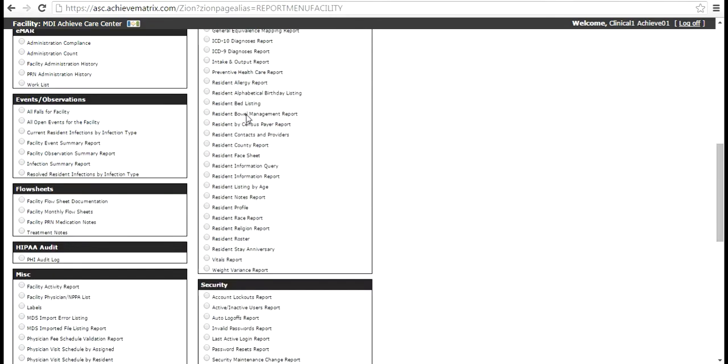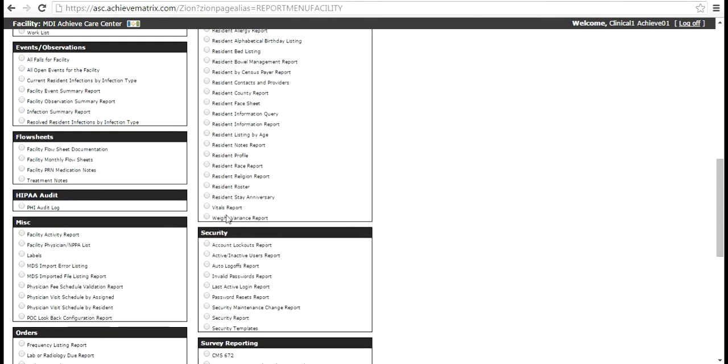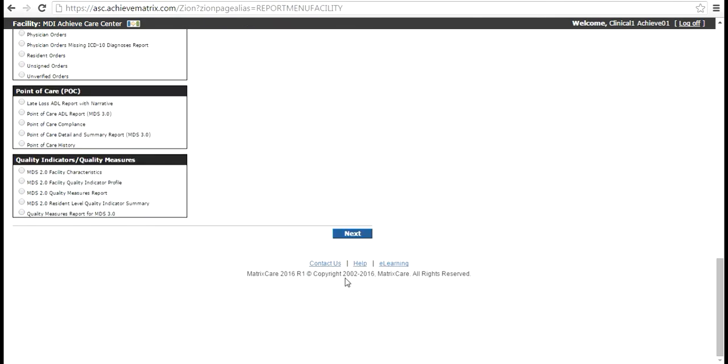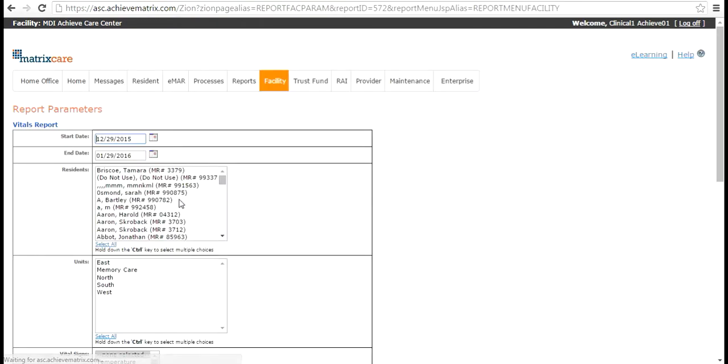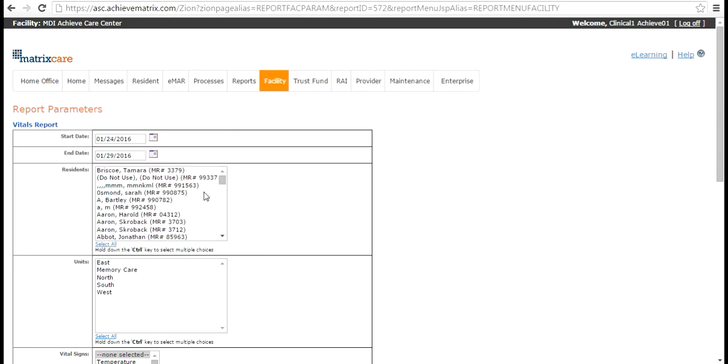The next report we are going to look at is the vitals report. A lot of these vitals are being put in by the nurses, but there are also vitals that are being entered by your CNAs throughout the day. So again, resident info, just like the BM one. We see vitals report. Now in here, start date and end date. Again, as an auditing tool, I would just be looking at the past 24 hours.